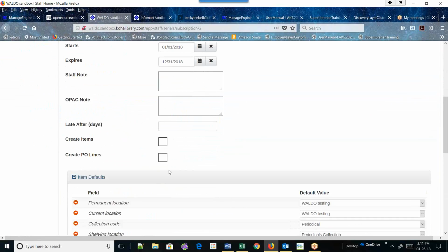I can also identify whether or not I'm going to create items and create PO lines. You can't see how I set this, and that's one thing I need to tell them about, that if I'm going to edit this, I want to see the values that exist in the record. When I created this record, I did click create items, and I did click create PO lines because I wanted to see how that was going to work.